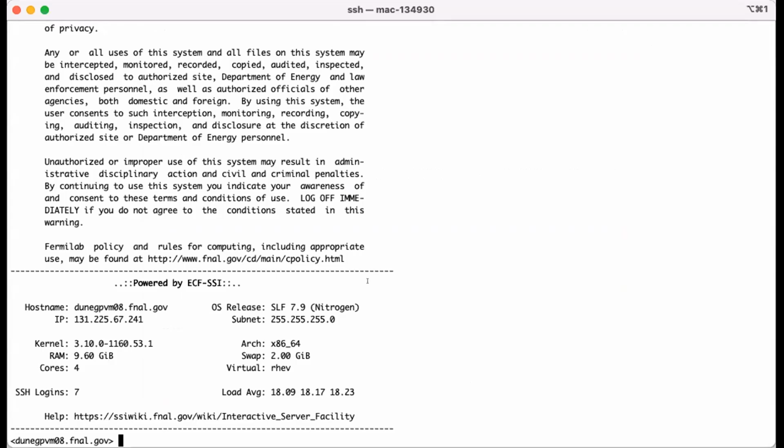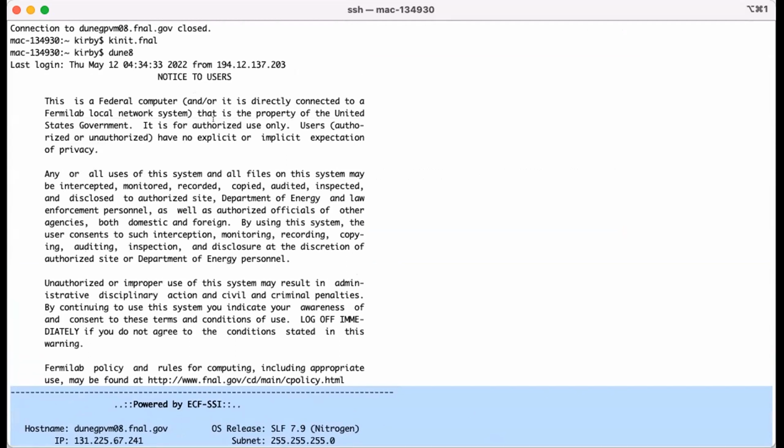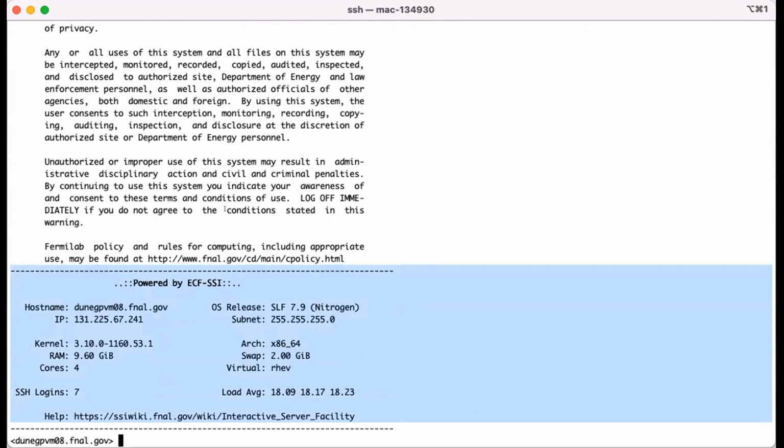So I'm logged into DUNE GPVM 08. By the way, this splash screen does have some useful information in it. One is the very important notice to users that this is a federal computer and that you need to use it for authorized activities only. At the same time, it gives you the host name and the operating system, which is Scientific Linux Fermilab 7.9. It tells you the kernel, how much memory is available, and how many cores are on this node. So this is a 4-core node.